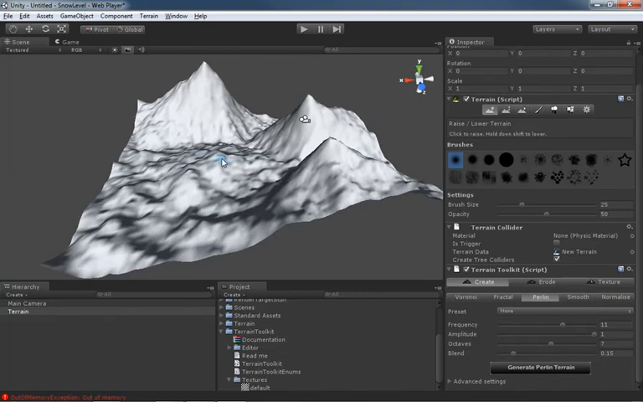So that's a quick look at the Perlin settings, which again, just add some Perlin noise to your terrain.